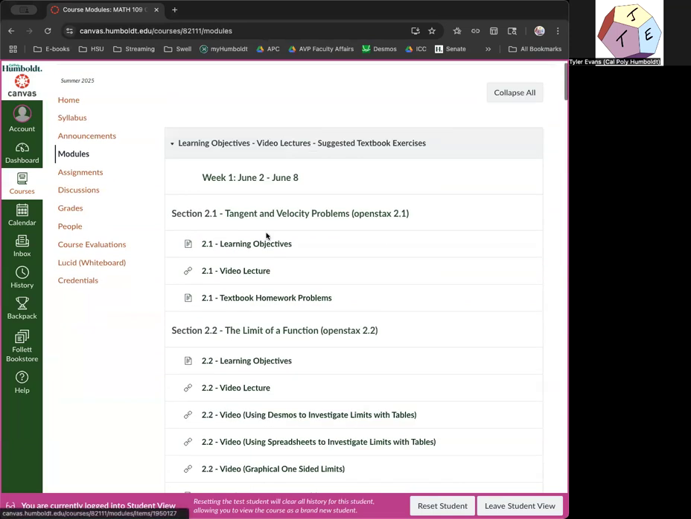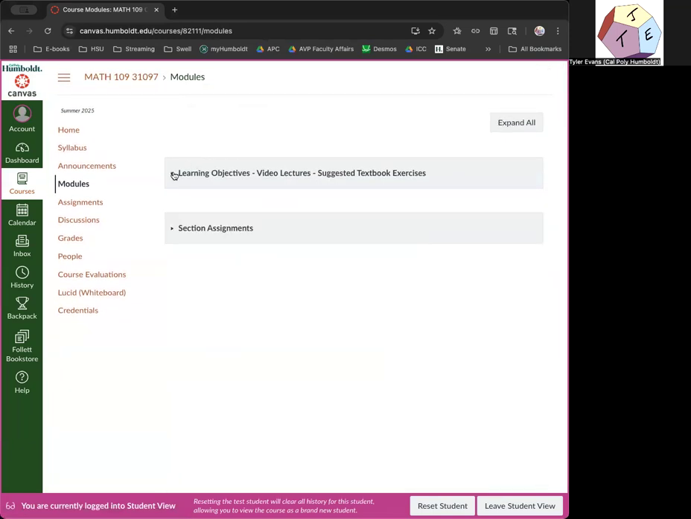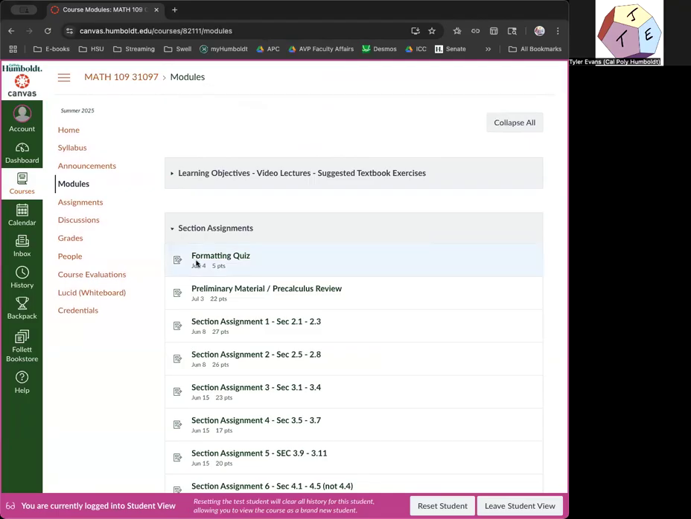So if I close this, just so I can scroll a little bit faster, you might be wondering like, well, what am I turning in for credit? Well, that's the section assignments. So there's going to be, well, there's a formatting quiz that you'll look at to kind of see how to use the system that you answer the questions.